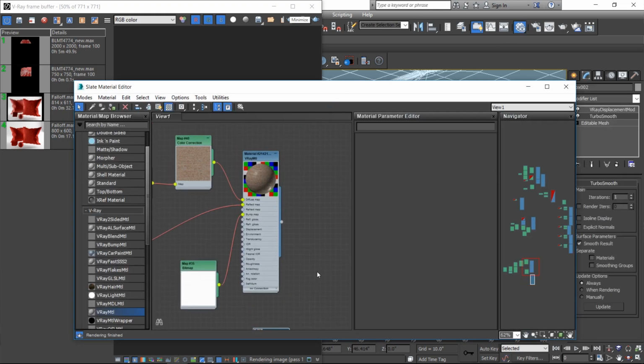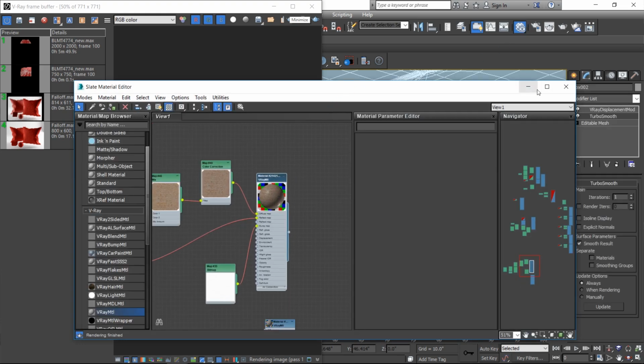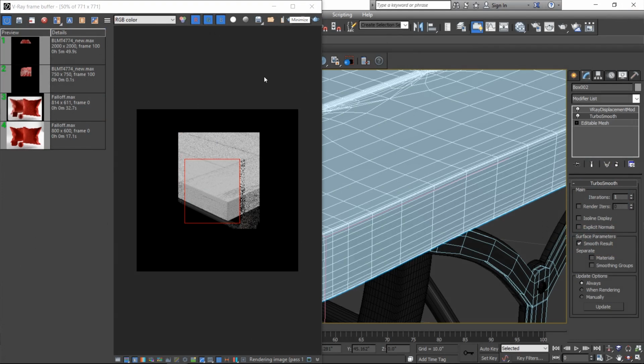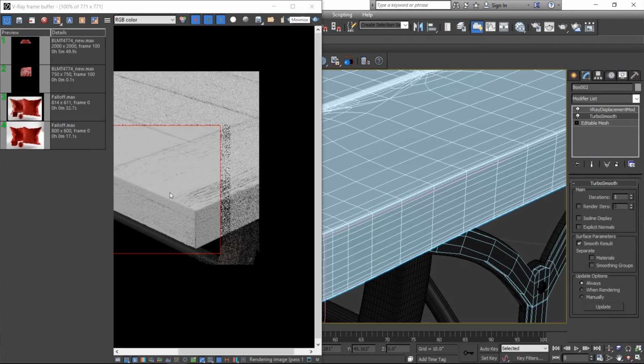So we can apply our material back on there and see how it's starting to look. With our bump, with our texture, and with our displacement all tied together.